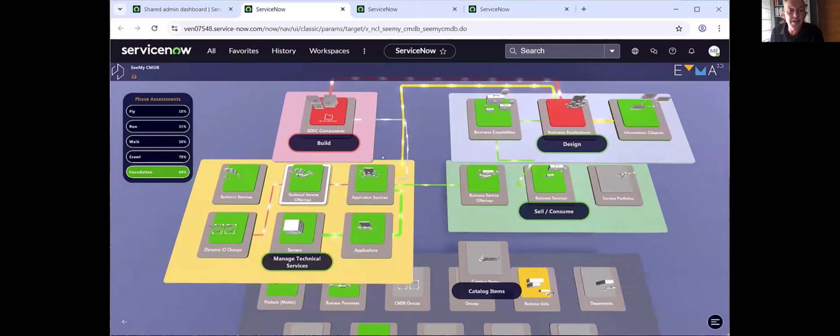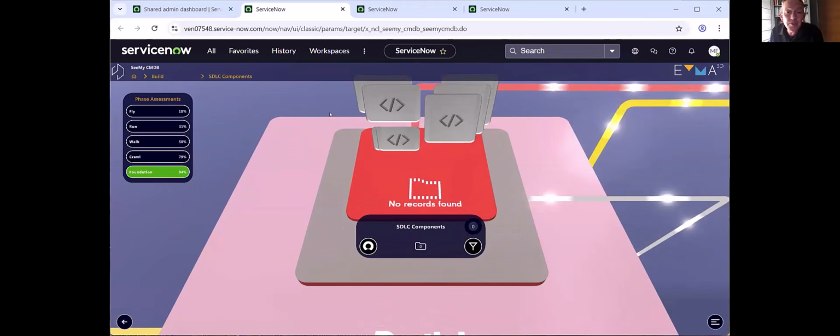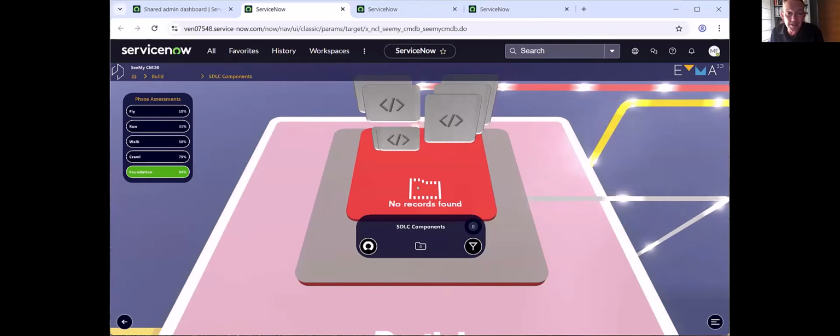So I can see that if I wanted to get my model mature to, or complete to, the foundation phase, I need to solve my SDLC components issues and my business applications issues. Well, as I look at SDLC components, I can very quickly see there are no records found. Probably means I'm not using the table. If I'm not using the table, I'll delete it. I have the ability to delete things and change preferences in the model.